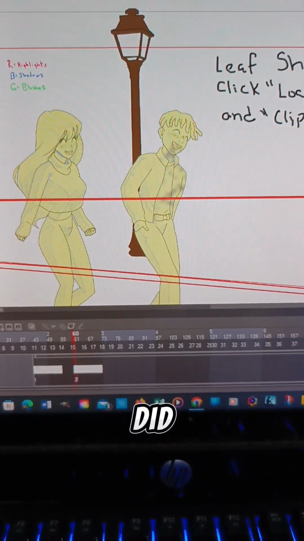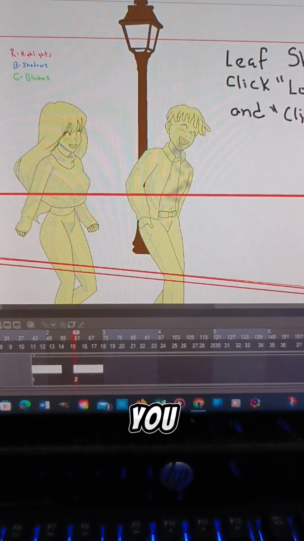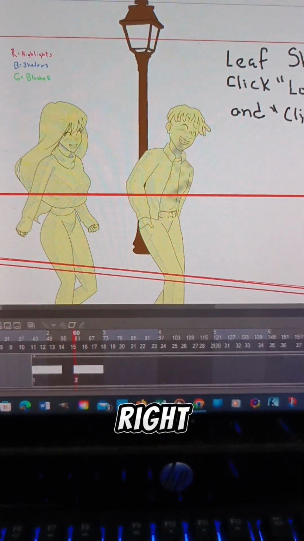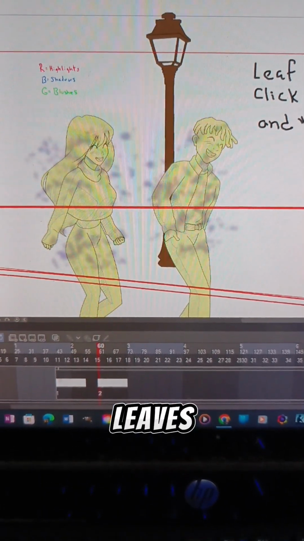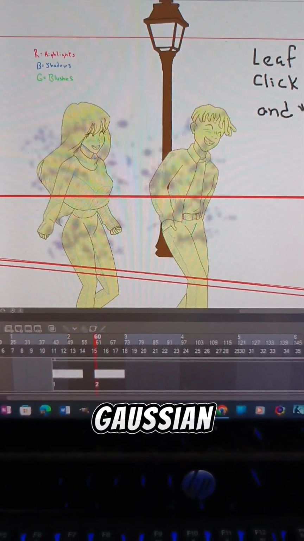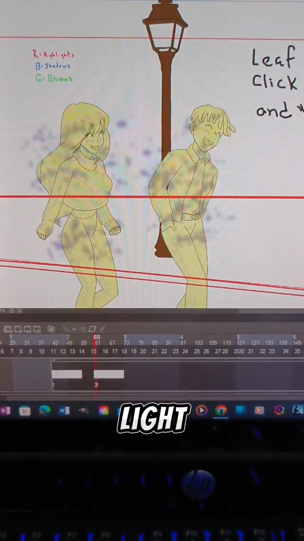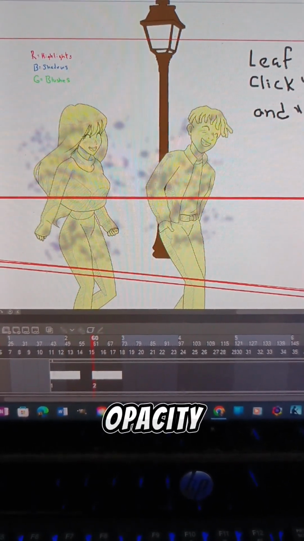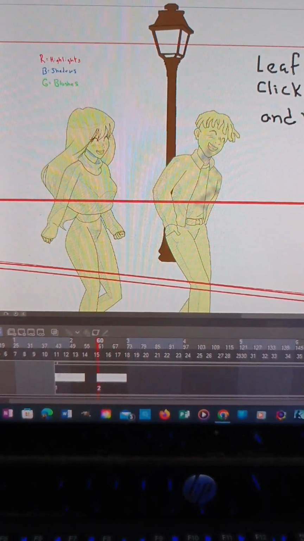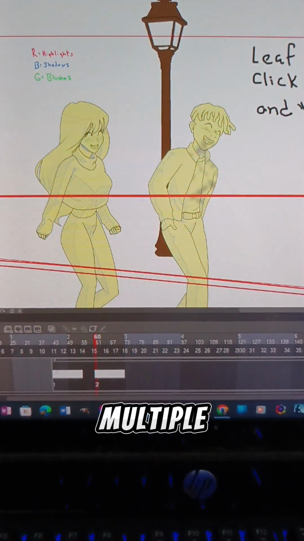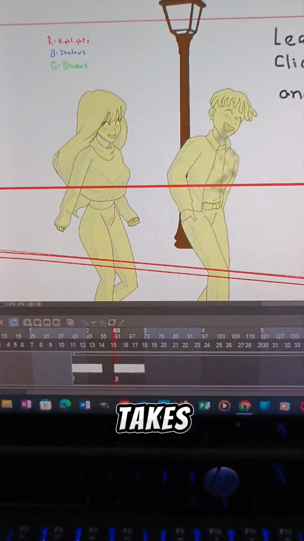So what I did is I took the first frame, and I'll show you what it looks like. So I just highlight, open this up, painted some leaves, and I applied Gaussian blur, and then set the layer to hard light, and then I reduced the opacity. And I made multiple copies of that. But what I've come to find out is that all it takes is one.